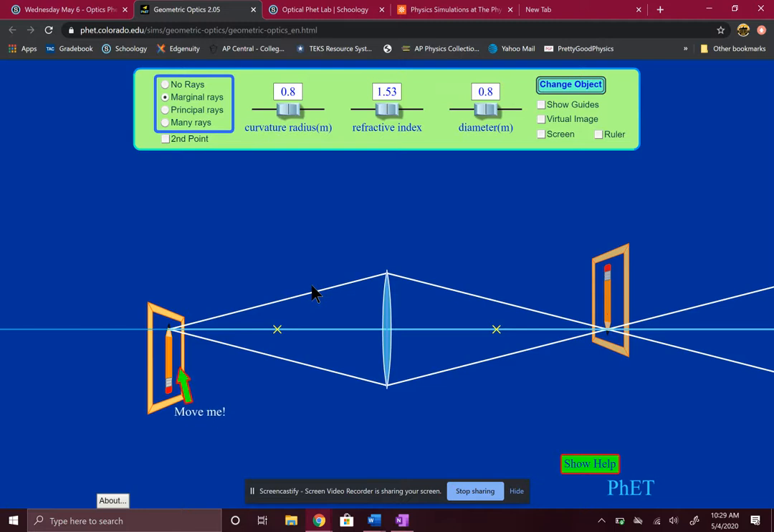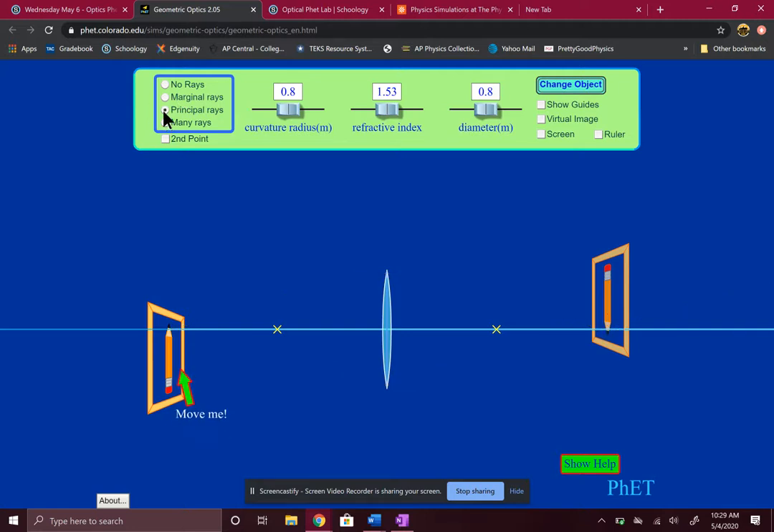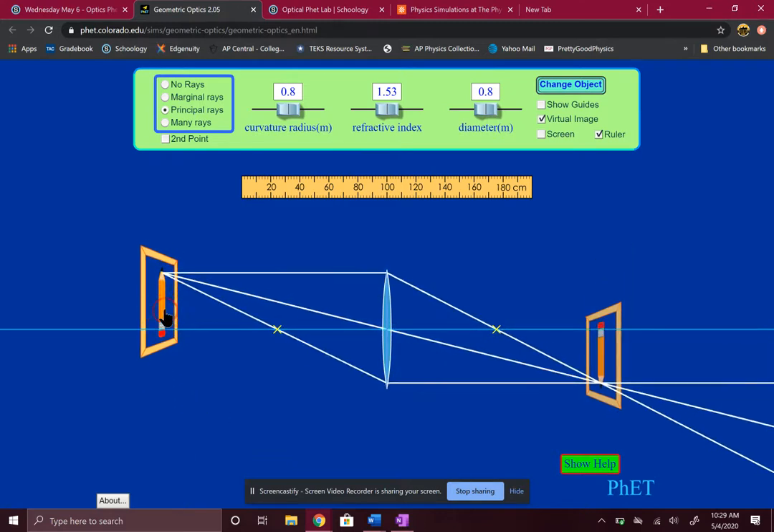There we go. So a couple of things. Now this is in the Schoology assignment, but you want to make sure you're in principal rays. Your curvature is 0.8. Your refraction index, it's just saying how thick your lens is, 1.53. Your diameter is 0.8, and you want to do show virtual image, and you want to do ruler. And you can sit here and move your object.